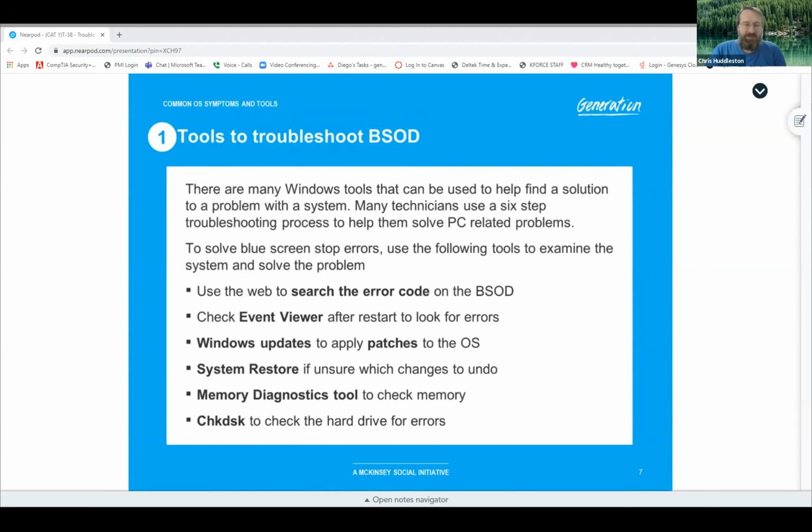Tools for troubleshooting blue screen of death. There are many Windows tools that can be used to help find a solution to a problem with the system. Many technicians use a 6-step troubleshooting process to help solve PC-related problems. To solve blue screen stop errors, use the following tools to examine the system and solve the problem. Use the web to search the error code on the blue screen of death. Check Event Viewer after restart to look for errors.